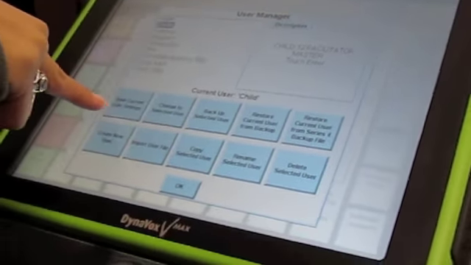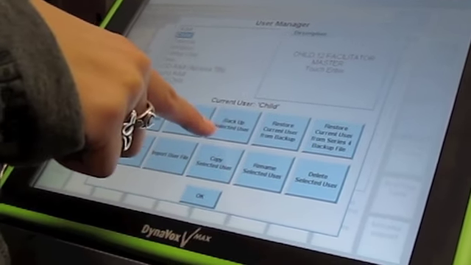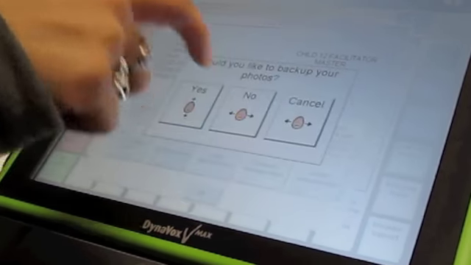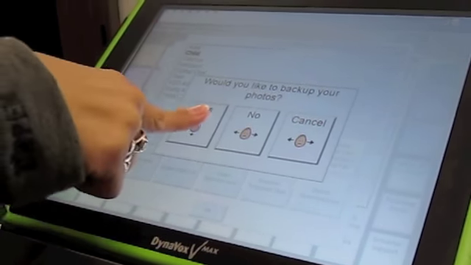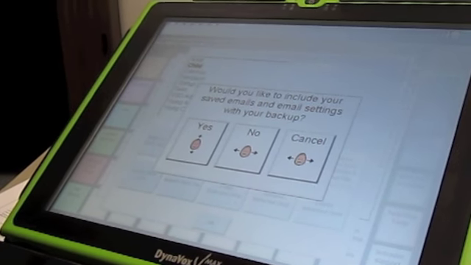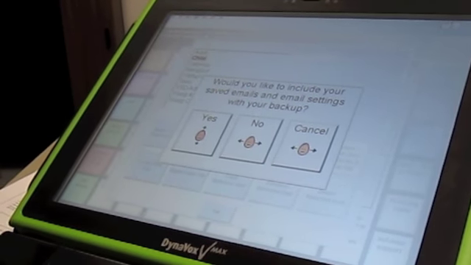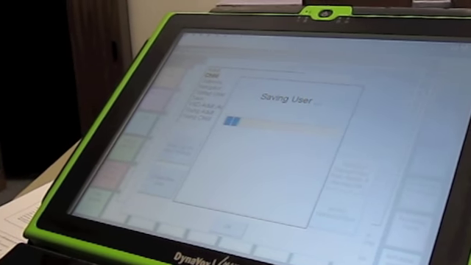You can also save your current user settings at this point if you wanted to, but it'll also save it up in the backup selected user. So we're going to click backup selected user. It's going to ask you, would you like to back up your photos? Yes. And it's also going to ask if you would like to include your saved emails and email settings with your backup. Yes. Then it's just going to take a little while and save all of your information and data.